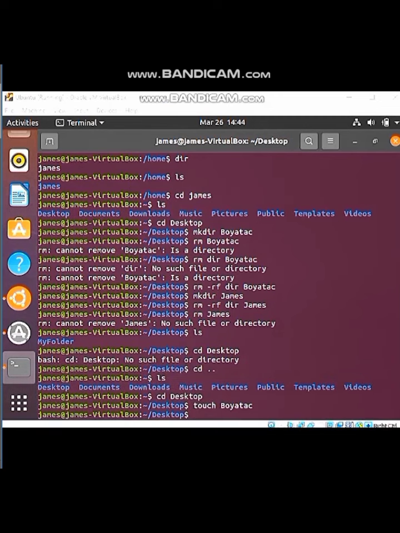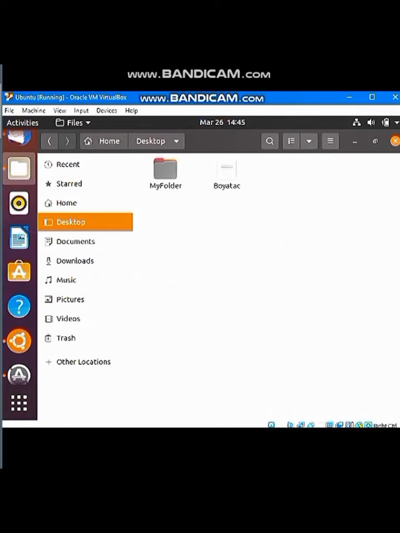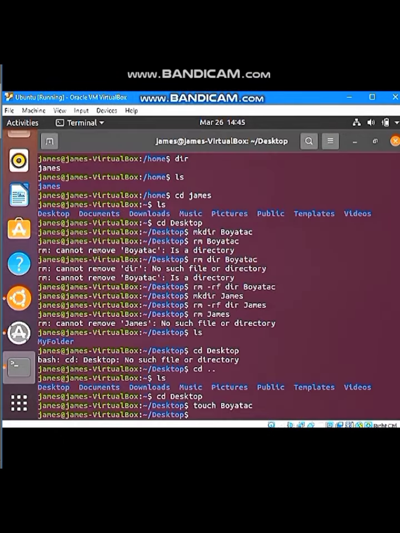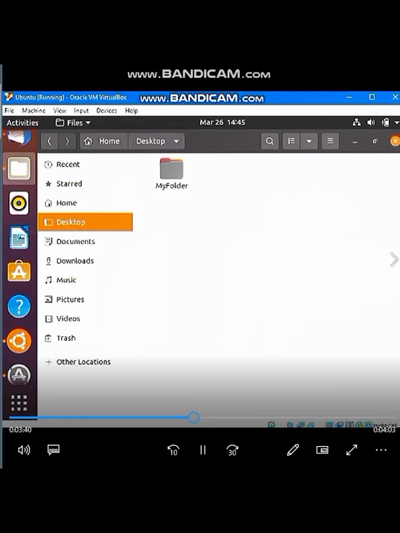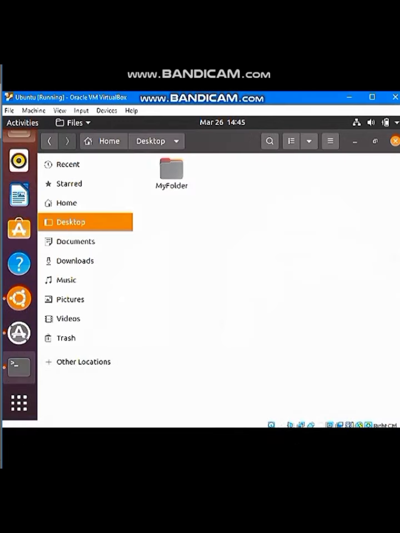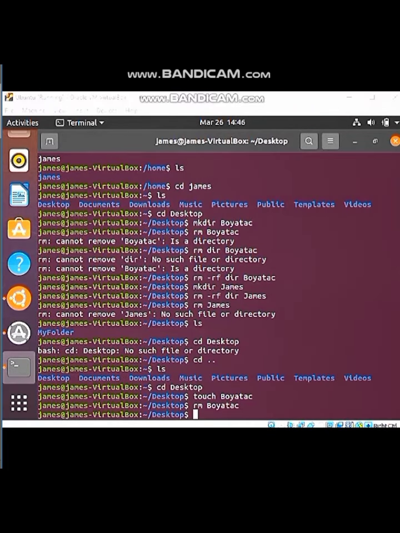The touch command creates a file. So what you can see, it creates a file and it appears on the desktop. The rm command is a command that deletes a file. It deletes the file named Boyatac using the rm command.